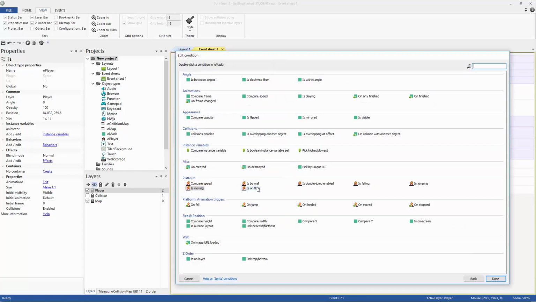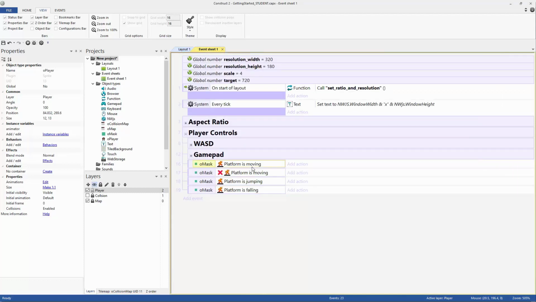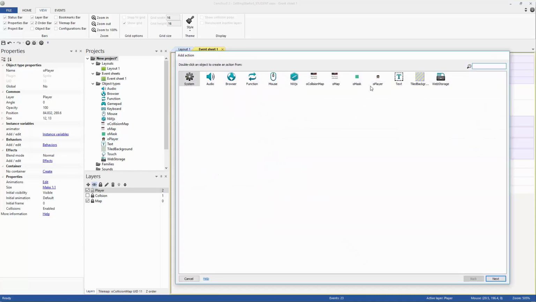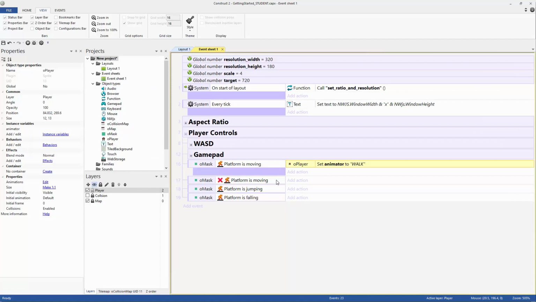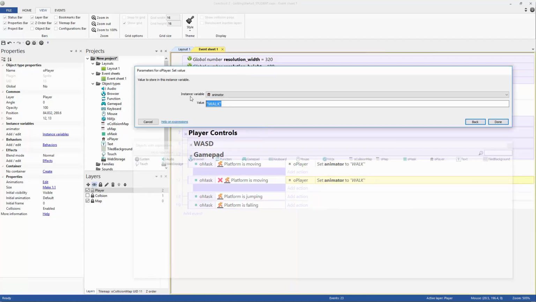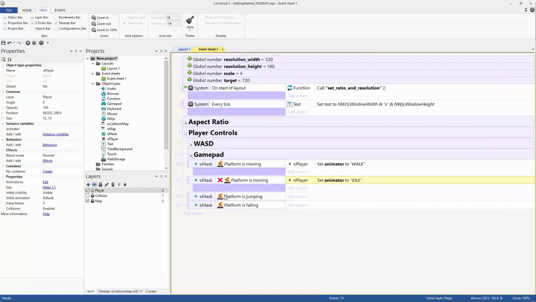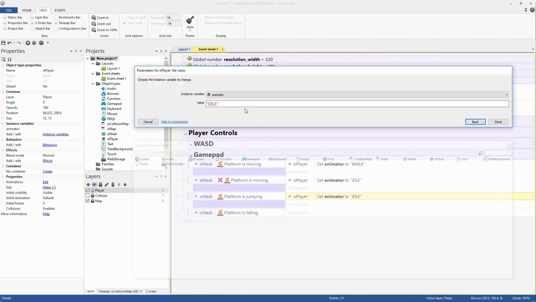And then for these two, I'm going to double click on this. I'm going to say if it's jumping or if it's falling, just like our animations. And we set our animator value in our player animation. So let's go do that. Let's add the action, oPlayer, set the value of the animator to the corresponding animation. Here's what we're going to do. We're going to set this one to walk, like that, with the 2 quotes. Copy and paste. We're going to set this one to idle. Copy and paste. We're going to set this one to jump.